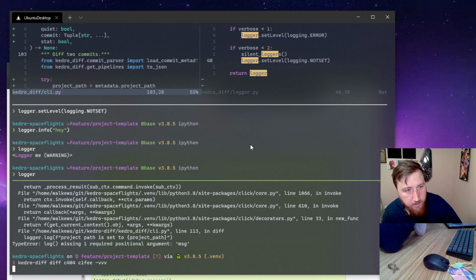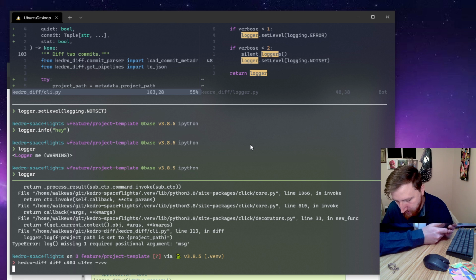So I'm trying to run Kedro-diff on an actual project, and we are bumping into some project path issues today. I suspect it's a change that happened from version 17.2 to 17.3.